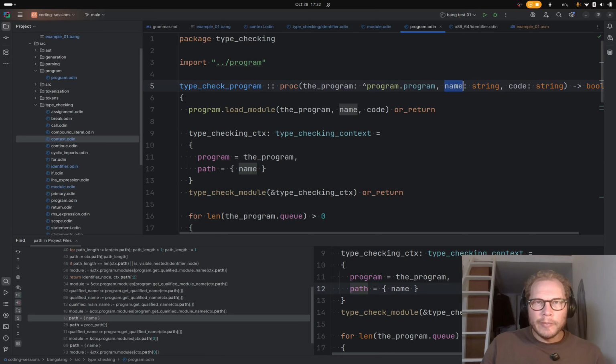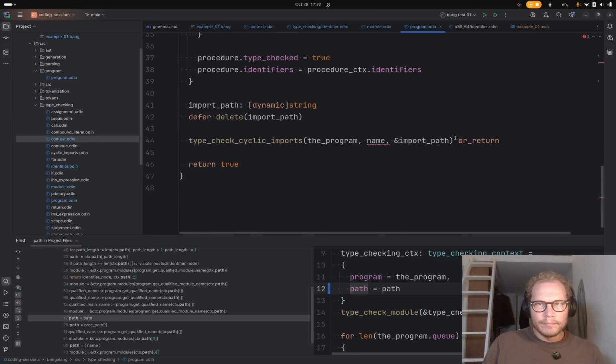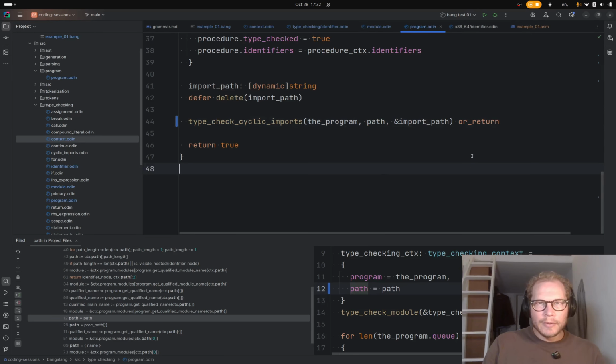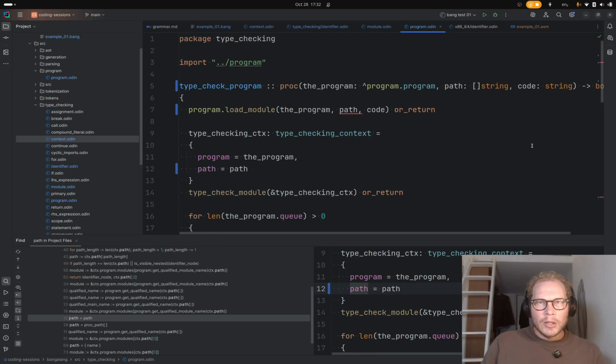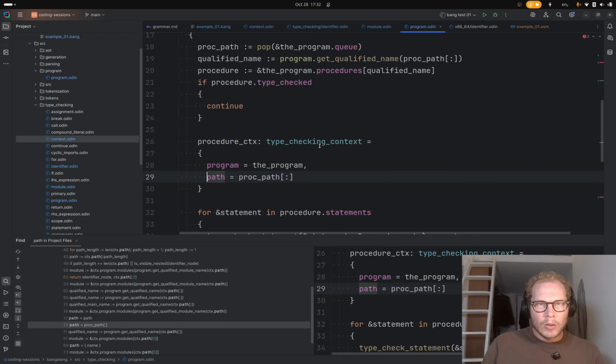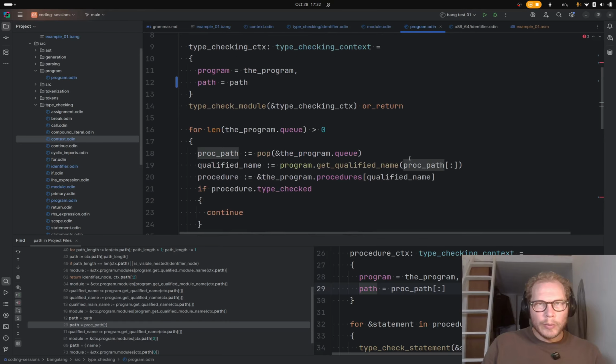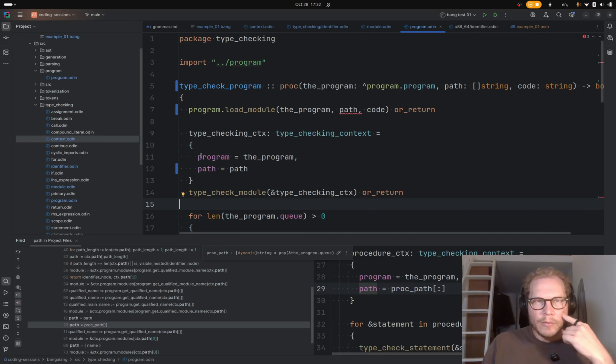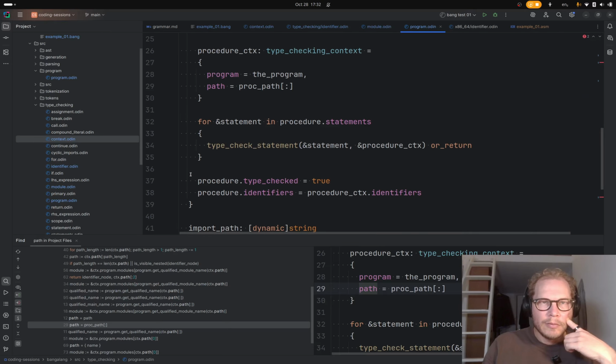So type check program. You know, I think this should be a path. And then we should pass the path around everywhere. Proc path. Is this generation or something? Type checking. Oh, this is where we just were. Type check program. That's right.